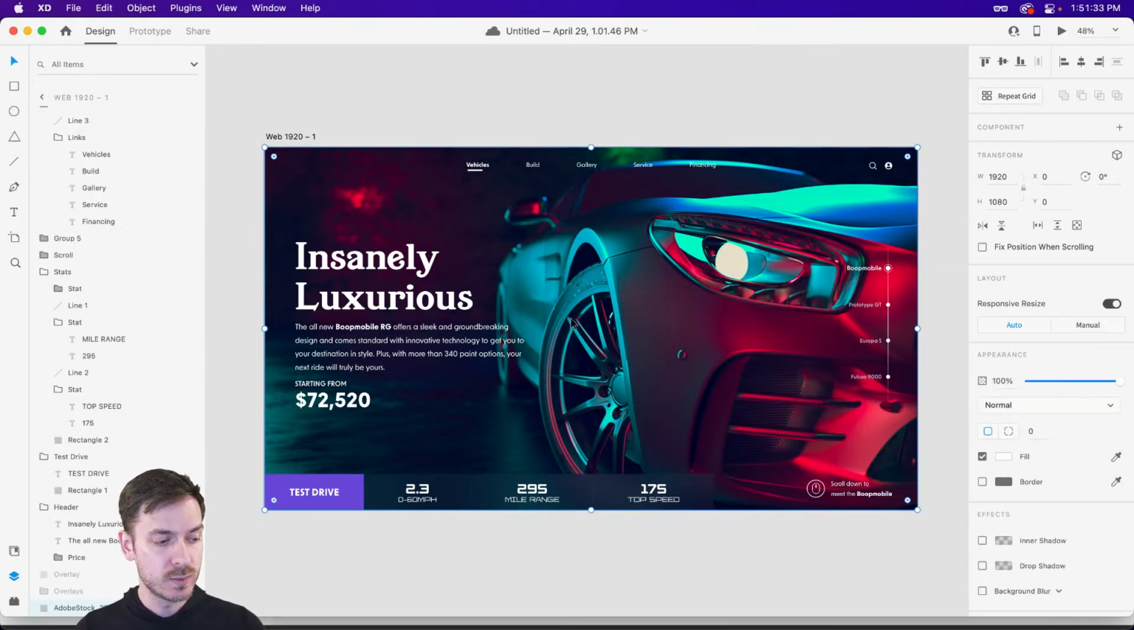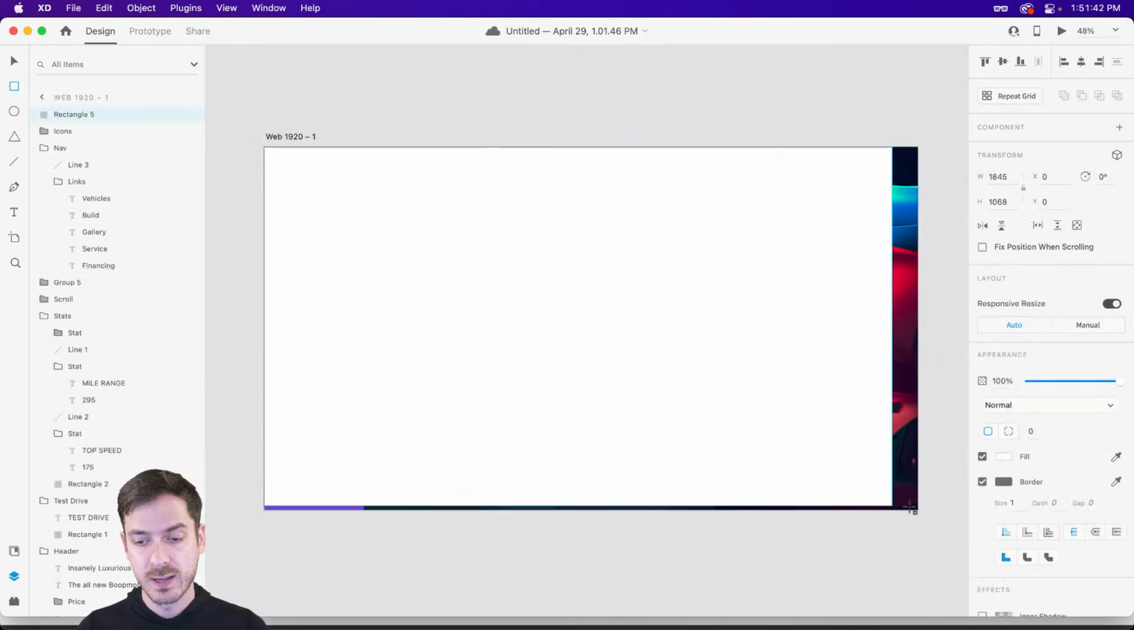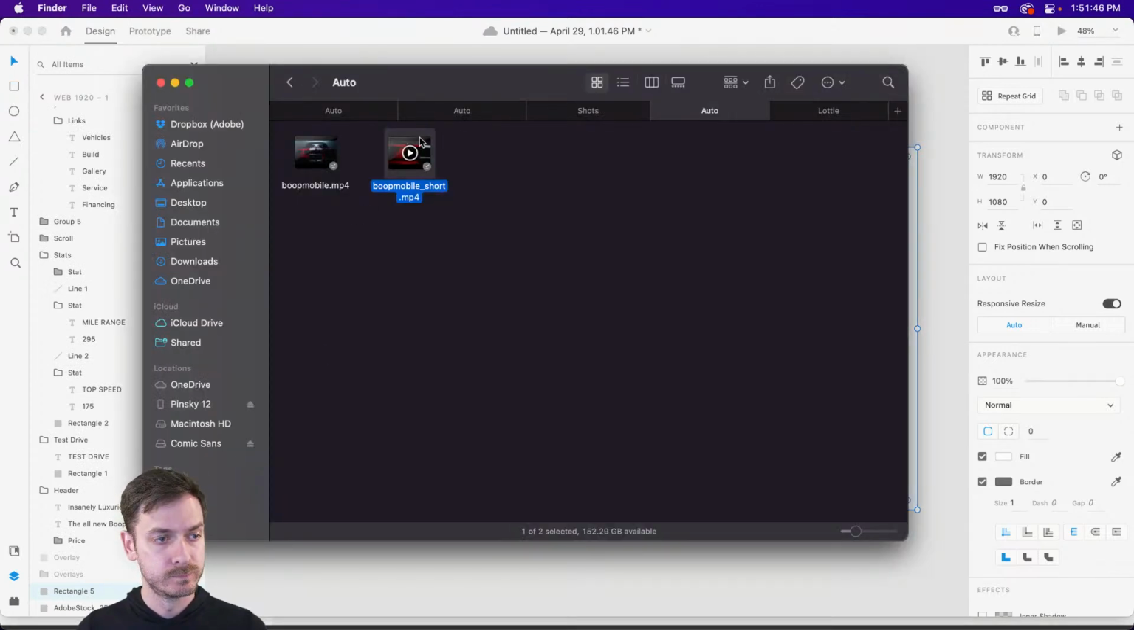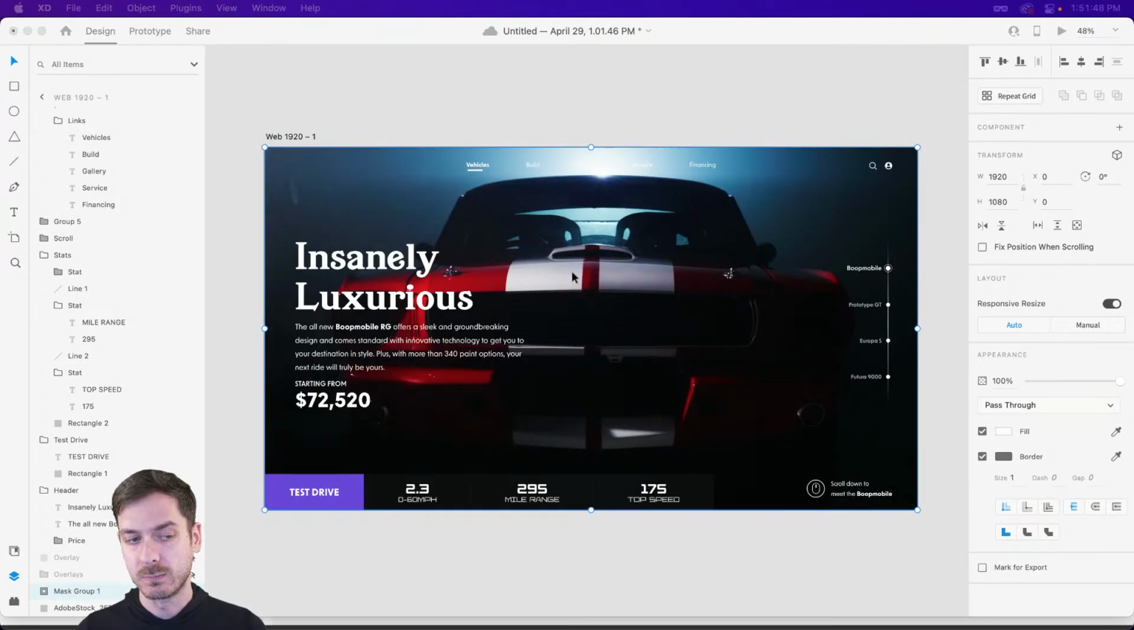So what we can do is either change the color of this particular image to remove the image, right? But I want to keep it there. Or we can create another rectangle, place it behind, and then boop, pop that in there, right? Of course, you can just drag the video directly onto the canvas and then move it, but I like masking things. It makes it a little bit easier.